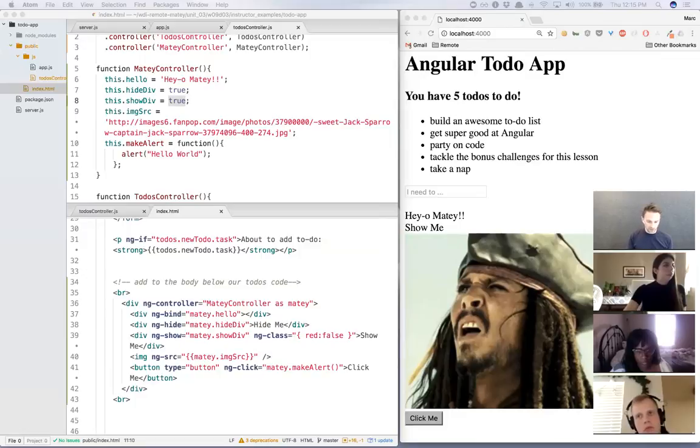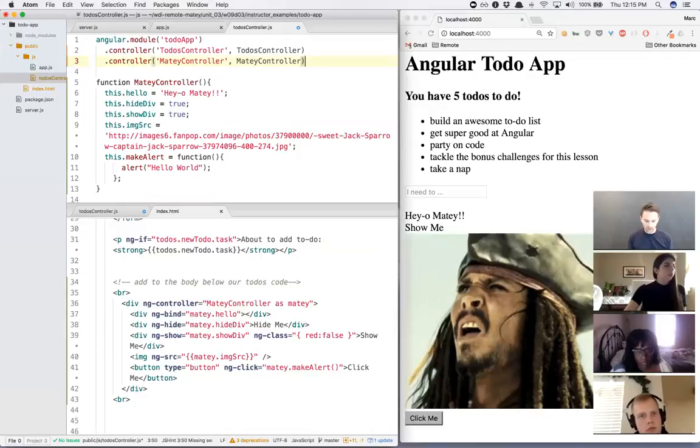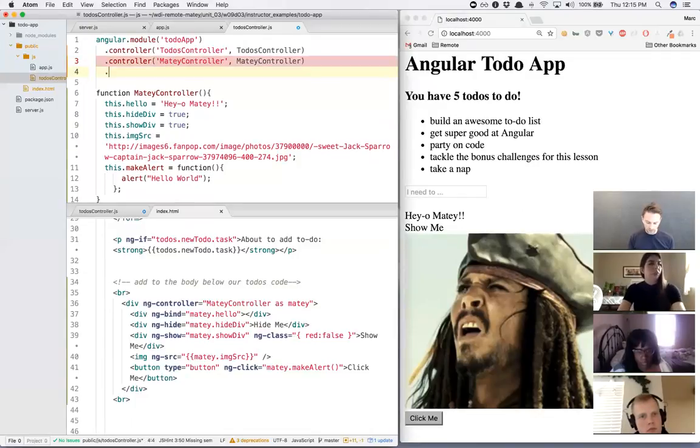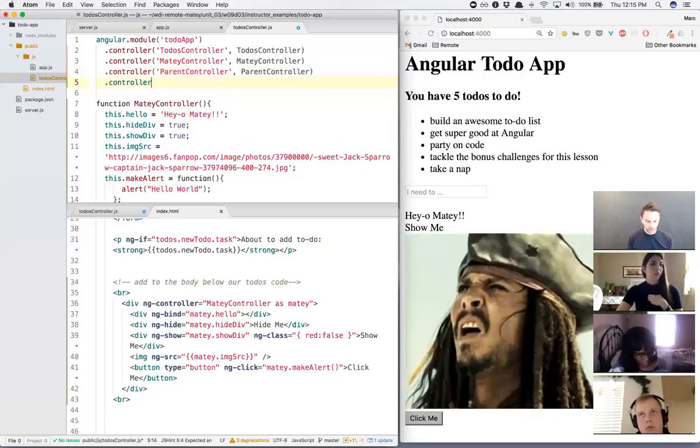So what I want you guys to do is, if you're in your to-dos controller, go up here, get rid of that semicolon, and then we're going to add 2 more controllers. So remember, we can chain these together, which is pretty sweet. So for this example, let's create a parent controller. And we'll create a parent controller function. And then let's also create a child controller. So hopefully these are good and semantic names.